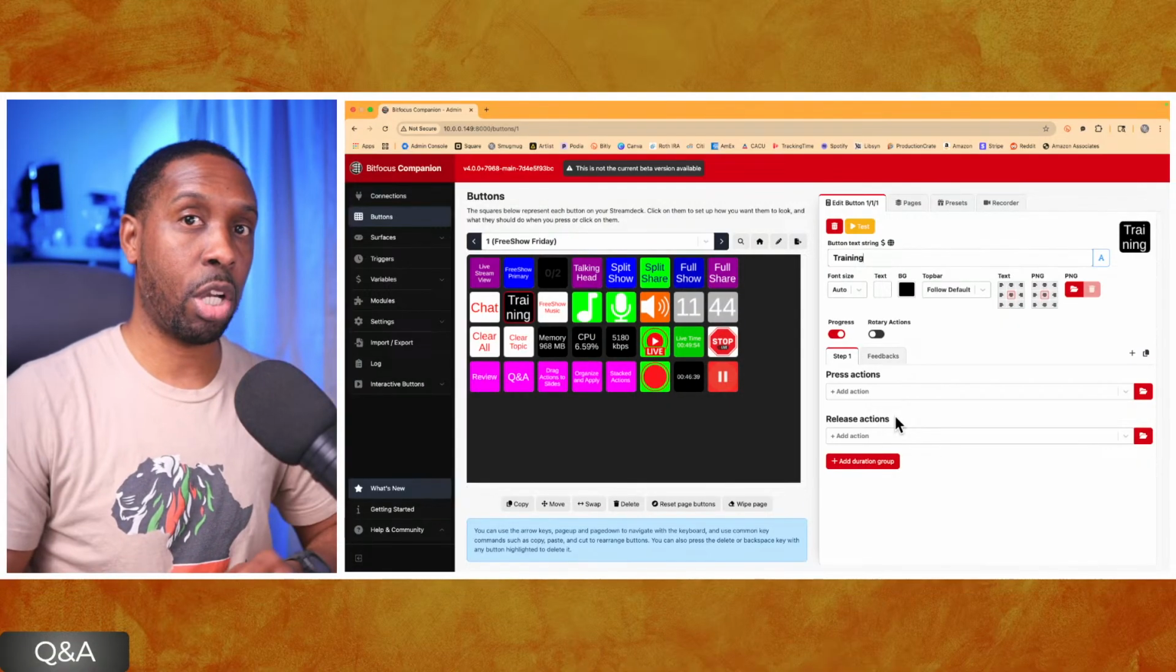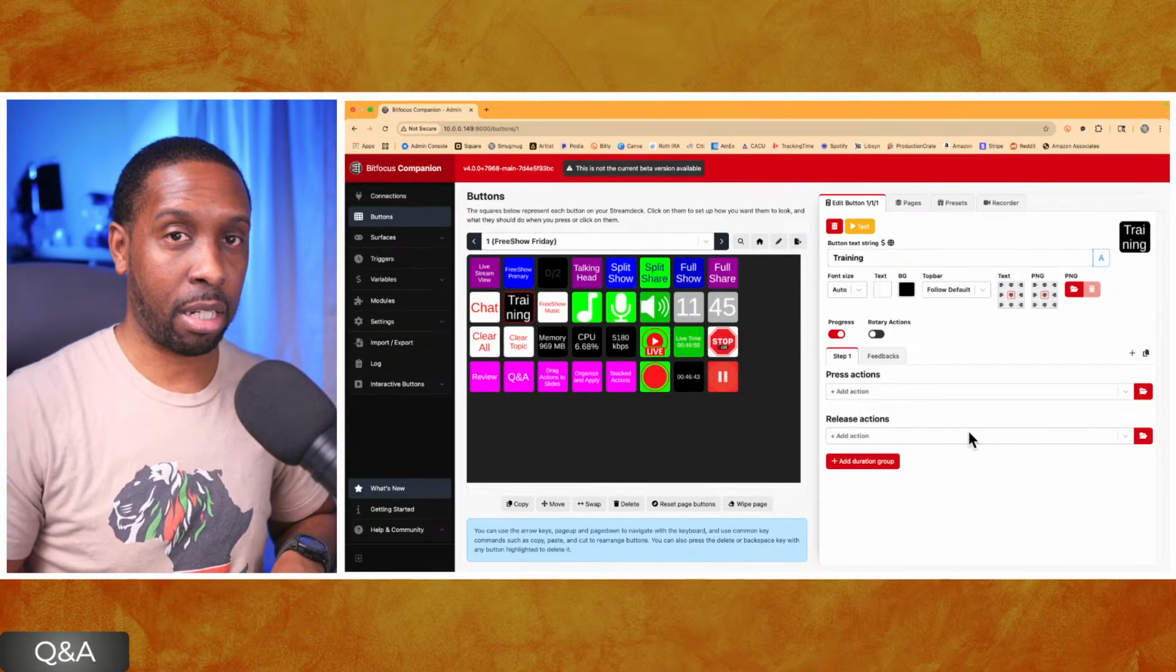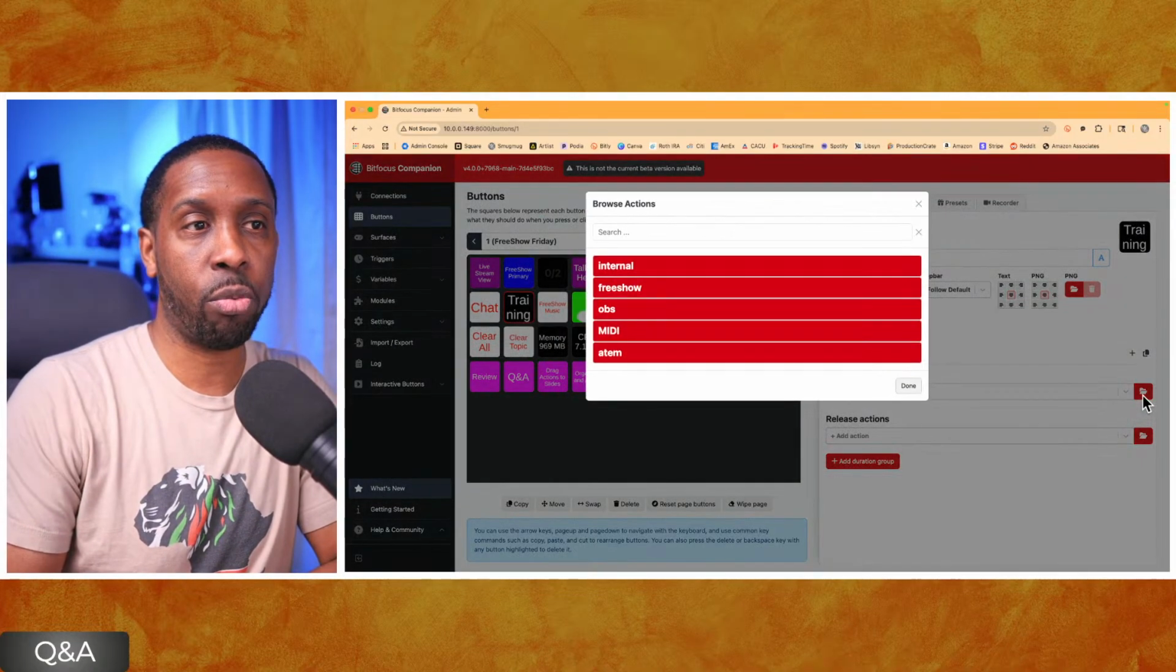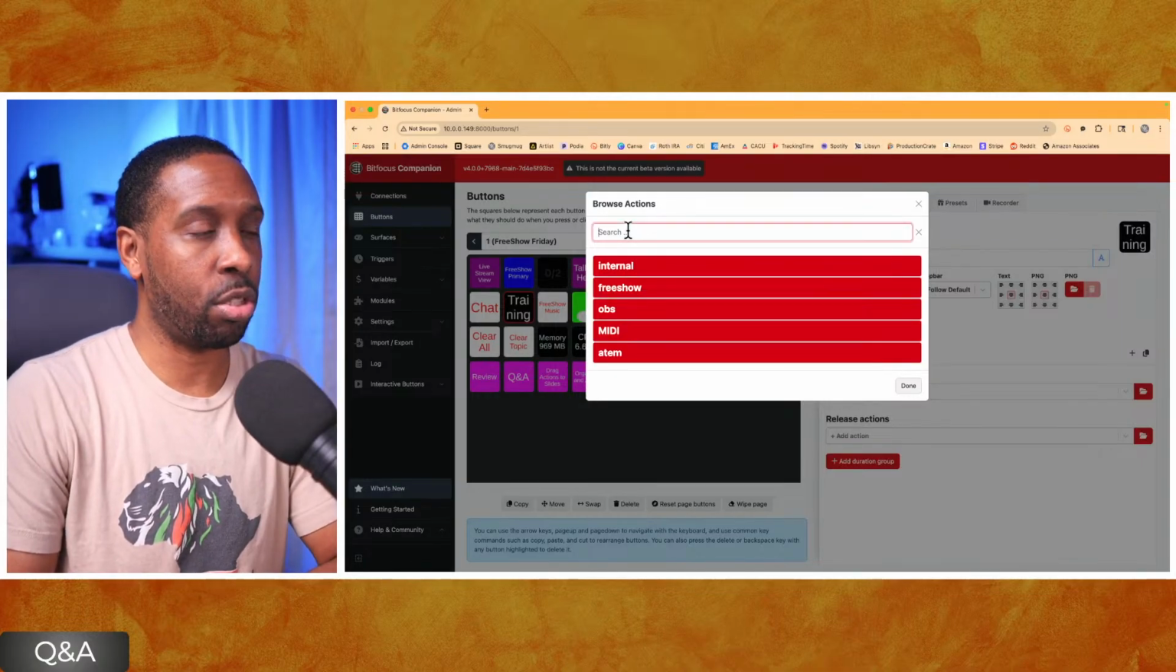If I was just producing a show and I was behind the scenes, the release action would be pretty cool too. I can just hold something down and it'll pop up, and then when I let it go, it goes away. Really cool idea. All right, but I just hit this little red folder and it shows me all the connections I've got. I can do a search up here if I wanted to for what I want.